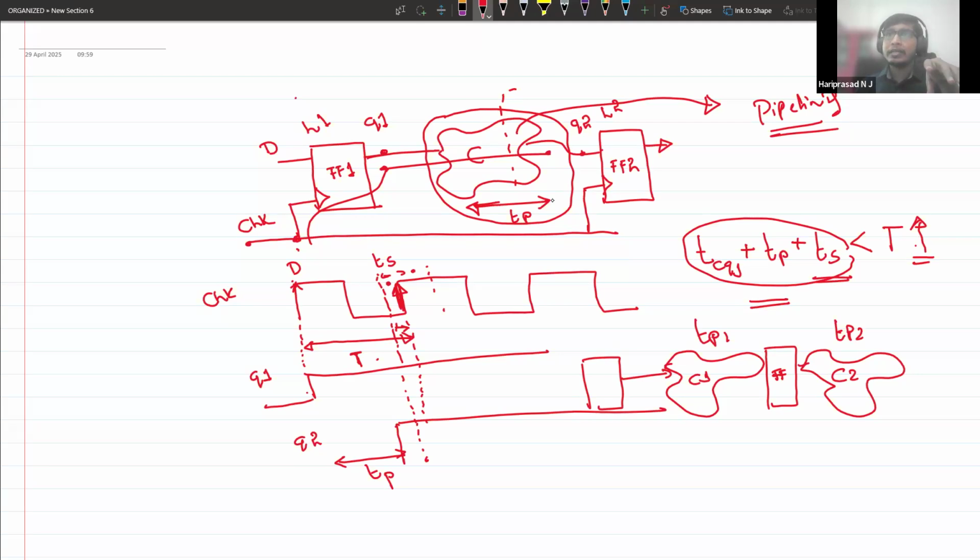So now my setup and hold violation is analyzed with respect to these two flip flops. Here to here I analyze, and here to here I analyze, flip flop 1 and flip flop 2. This analysis is made simpler, or I can say it is split across multiple flops, right? So this is the pipelined way of implementation. Now this whole setup violation is actually resolved.